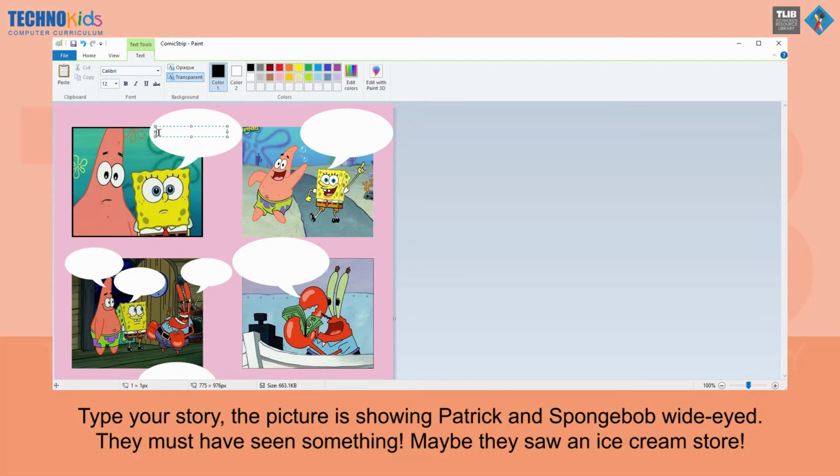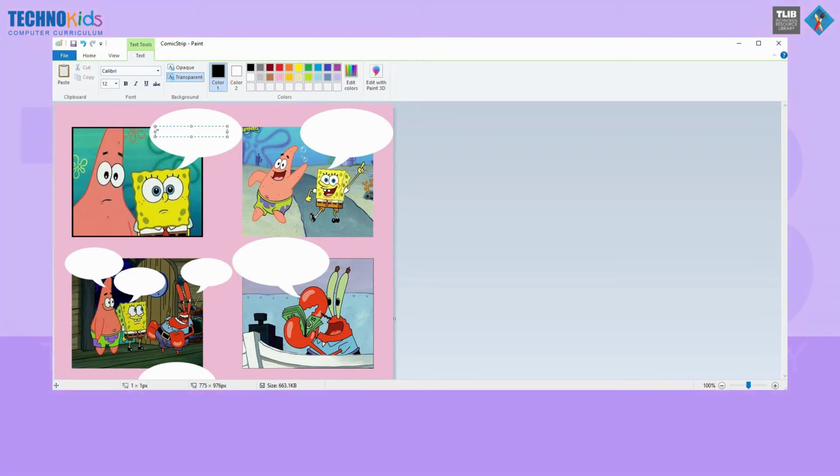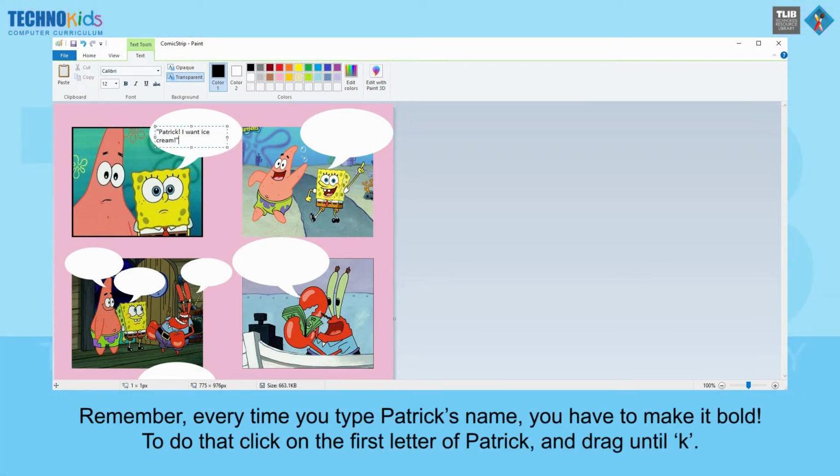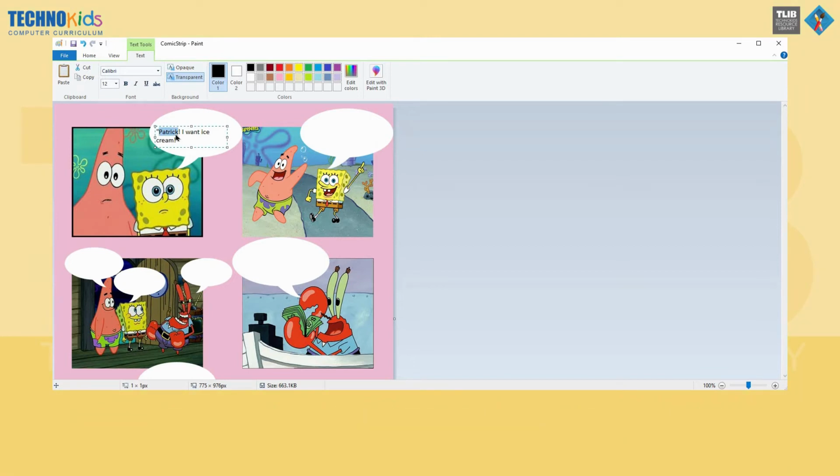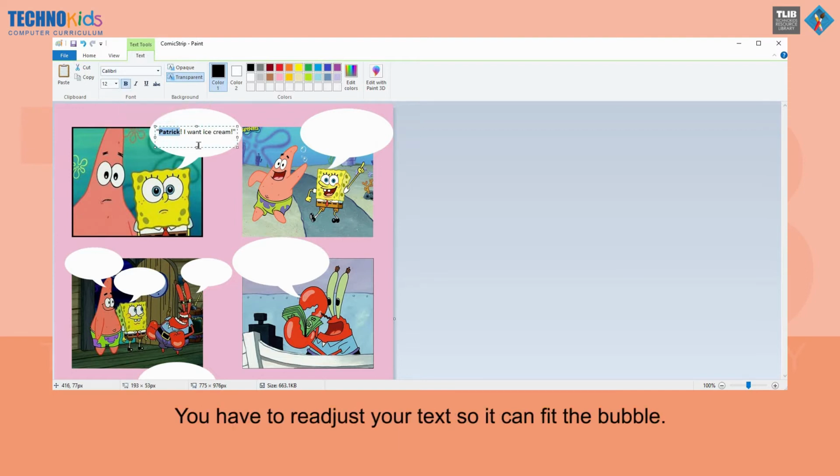Maybe they saw an ice cream store. SpongeBob then says, "Patrick, I want ice cream." Remember, every time you type Patrick's name, you have to make it bold. To do that, click on the first letter of Patrick and drag until K. Now select B on font style or press Ctrl B. You have to readjust your text so it can fit the bubble.